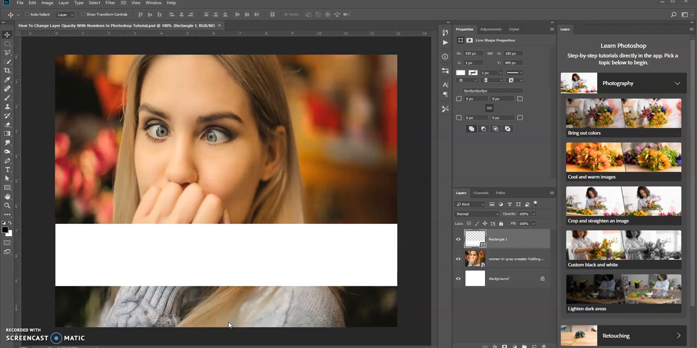This is Keith All. Today we're going to learn a quick tip in Photoshop where you can change the layer opacity using just your keypad, which is the numbers. In order to do this, select the layer of the one that you want to change the opacity for.